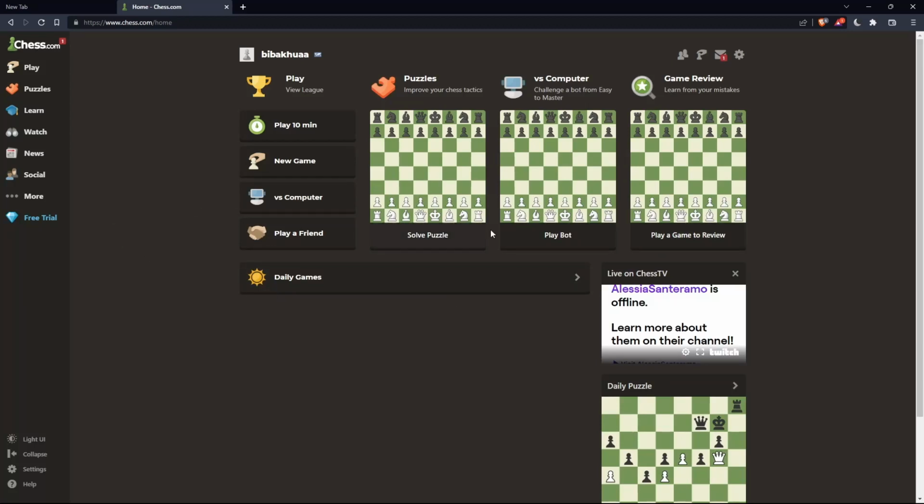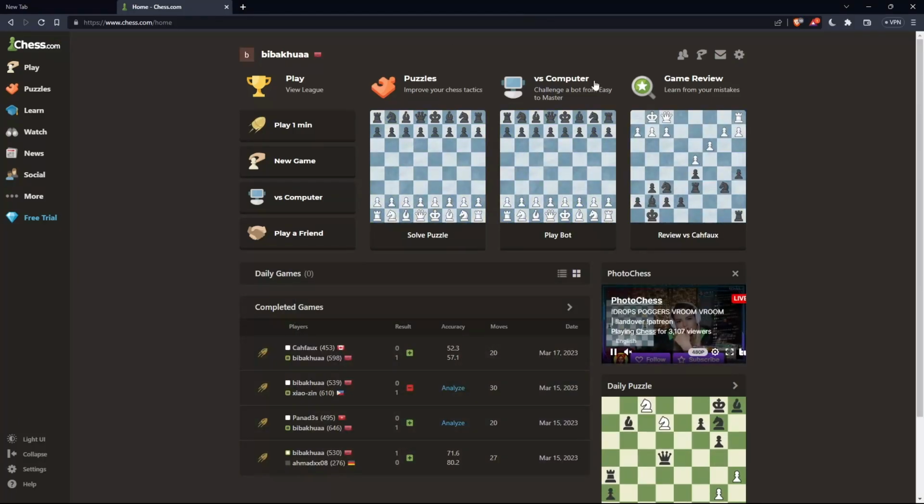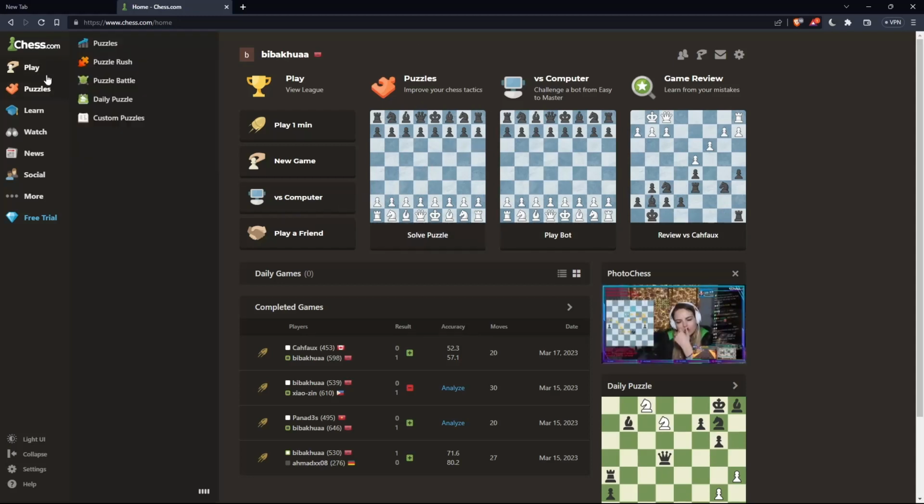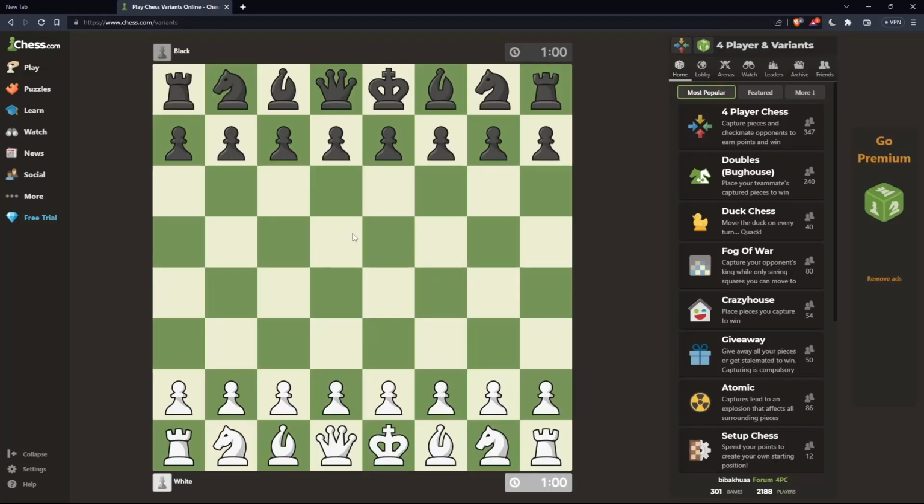So once you're logged into your account or you just created your account, you'll find yourself here in this home screen or the main screen of chess.com. As we said in the beginning of this tutorial, for those who would like to play 4-player chess, if you want to do that, we can go to this left panel, Play, then go to 4 Players and Variants. That should take us to this page.